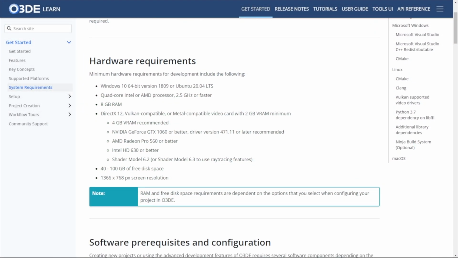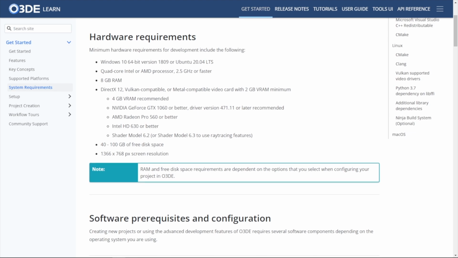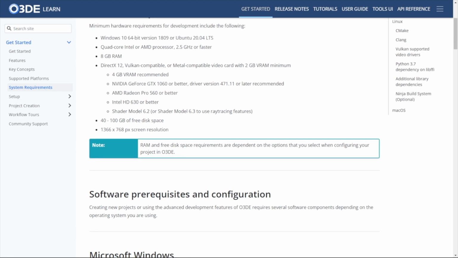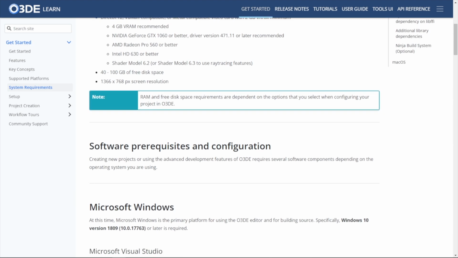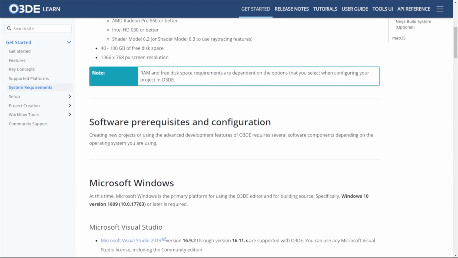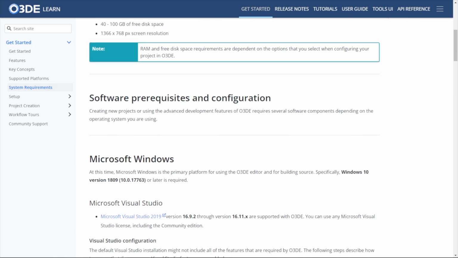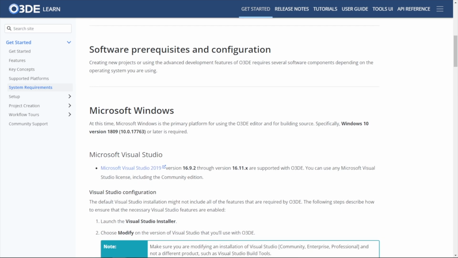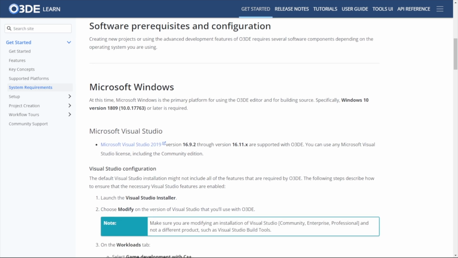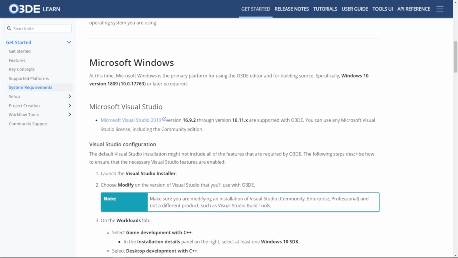Now, I'll be using Windows 10 in this video, and obviously it works for me, but there is a helpful guide that I'll link to in the description that goes through all of the installation steps. But basically what it comes down to is that you want to get Microsoft Visual Studio. I used version 2019, the community edition that you don't need to make an account for.